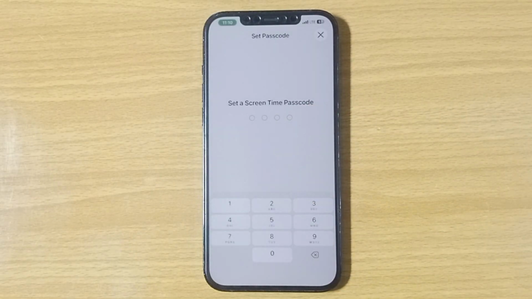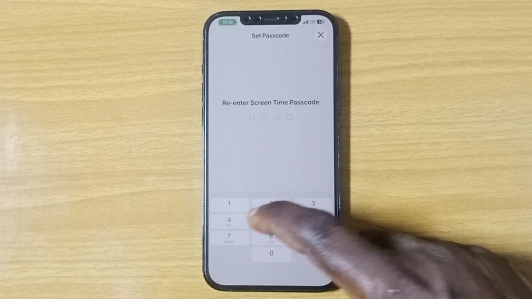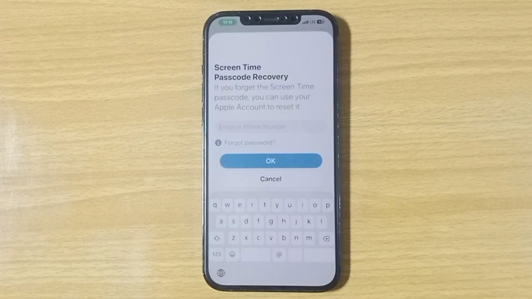Provide any passcode. Then it comes up that you need to re-enter the screen time passcode. Re-enter the same passcode you entered at the beginning of this process. Now it comes up like this: screen time recovery passcode. If you forget the screen time passcode, use your Apple account to reset it.